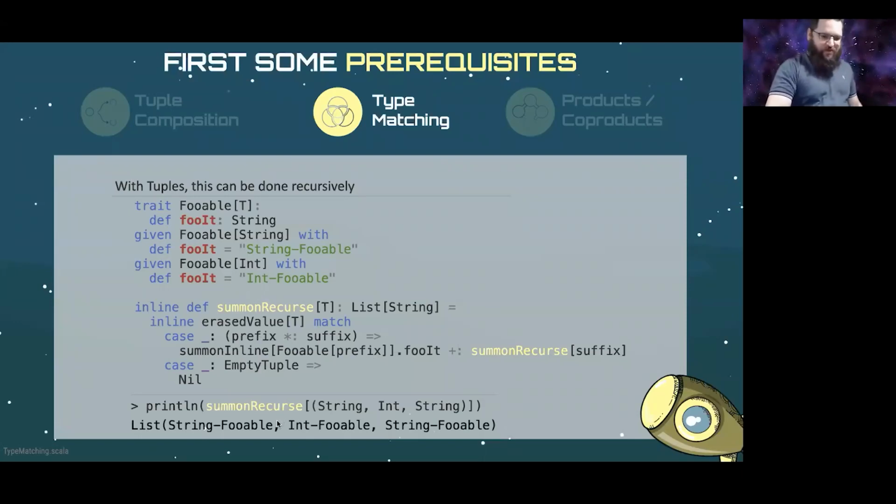So that's this guy. Then it's going to be int string. Those are the next things. The next thing is an int, goes into here, summons an int fooable. Then only this last string is left, goes in here, gets summoned. That's this guy. What happens after all of them are done? Guess what? Empty tuple. We cons a nil onto the list.